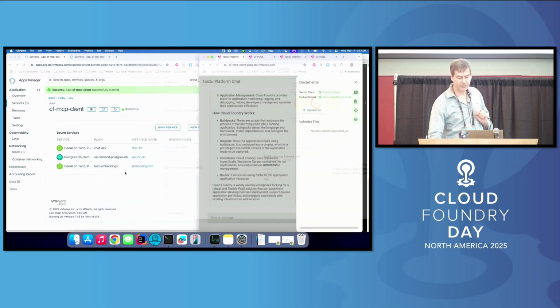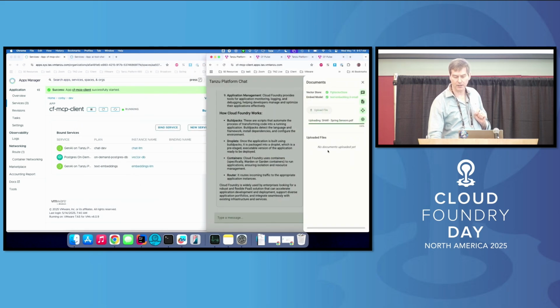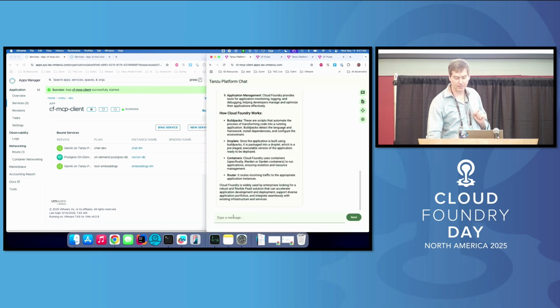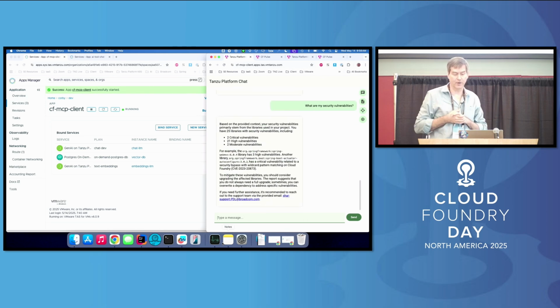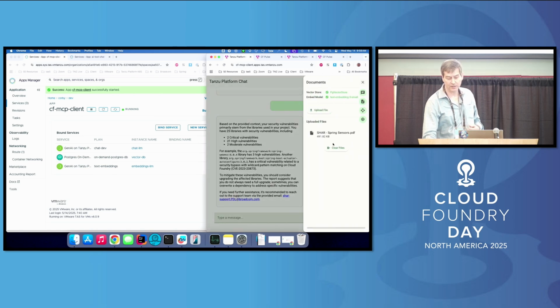I'm going to take a PDF document and upload it. I'm uploading a Spring Health Assessment Report. It's a scan of dependencies in my Spring application. And I'm going to ask, what are my security vulnerabilities? So obviously with the straight-up LLM model, it would have no way of answering this, but with RAG now, it can actually query my document and find the correct answer from there, while providing a natural language interface. And indeed, it gives me the vulnerabilities here.